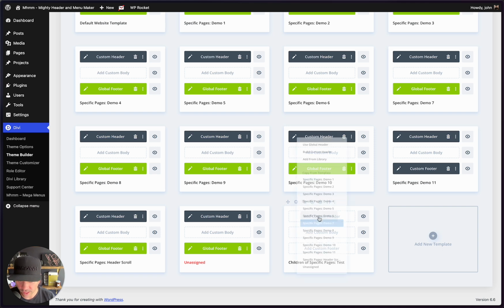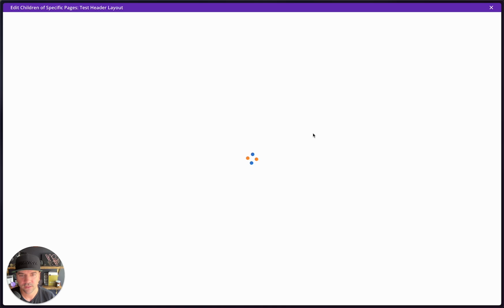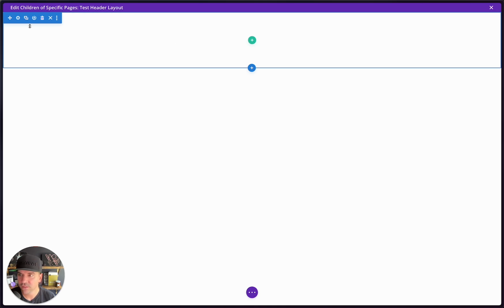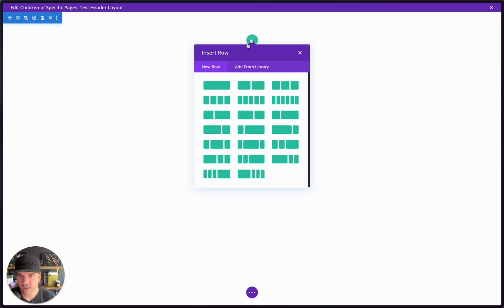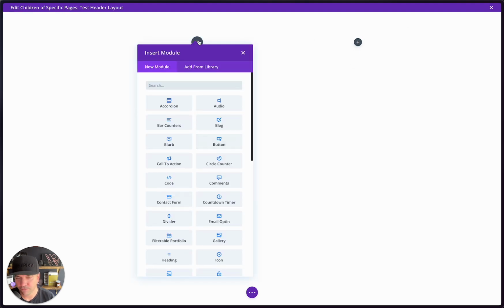So you want to click Add Custom Header, and we're going to say Build a Custom One. Great. Now what I like to do first is, we have this section here, and let's just say we're going to have a logo over here on the left and a menu on the right. Or maybe we want to switch it. We have the logo over here, menu over here. That's what we'll do. So I'll pick this setup right here, and I'm going to put my logo over here and my menu stuff over here.